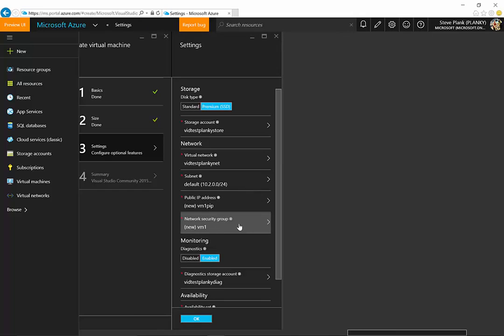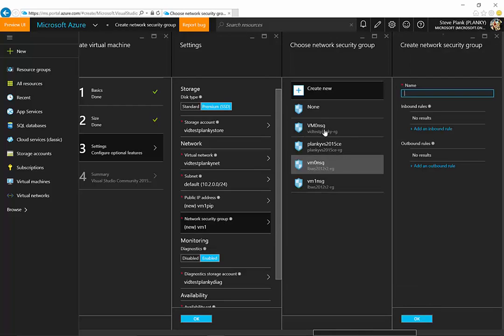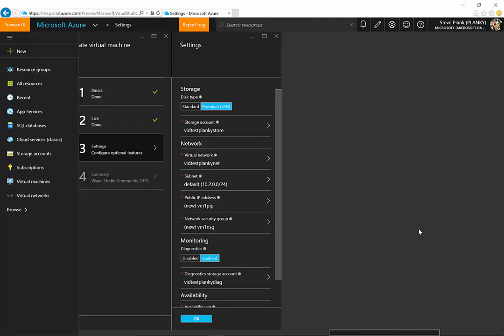There's this network security group here. It's called VM1. I don't like the name of that, so I'm going to call it VM1 NSG. And that is going to allow anything on the internet to connect to port 3389 over TCP, which will allow somebody to do RDP, remote desktop. Say OK to that.